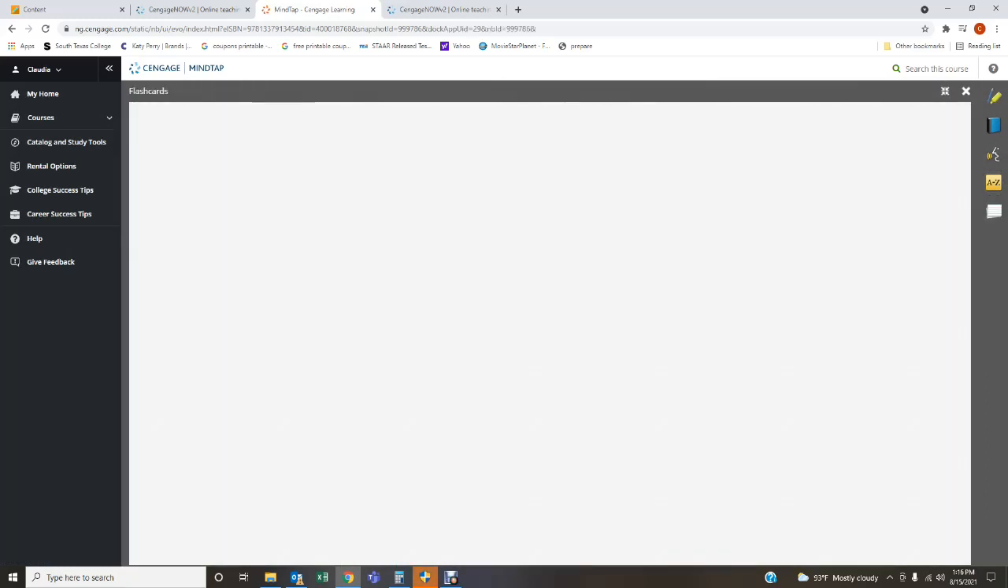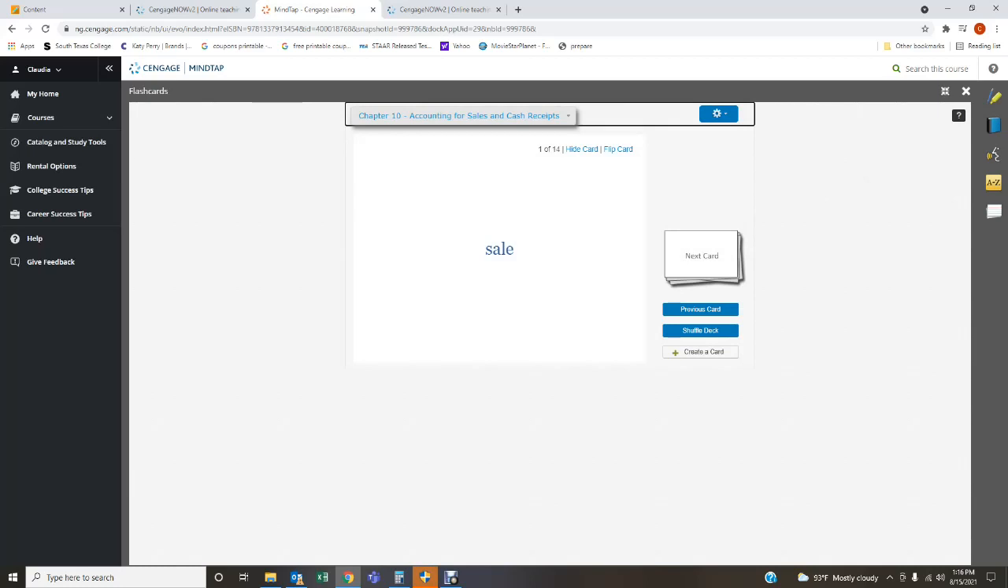So if you want to study specific terminology, you can flip the card and it gives you the description. And then the next card. So this is great for studying. So you've got all of these features.